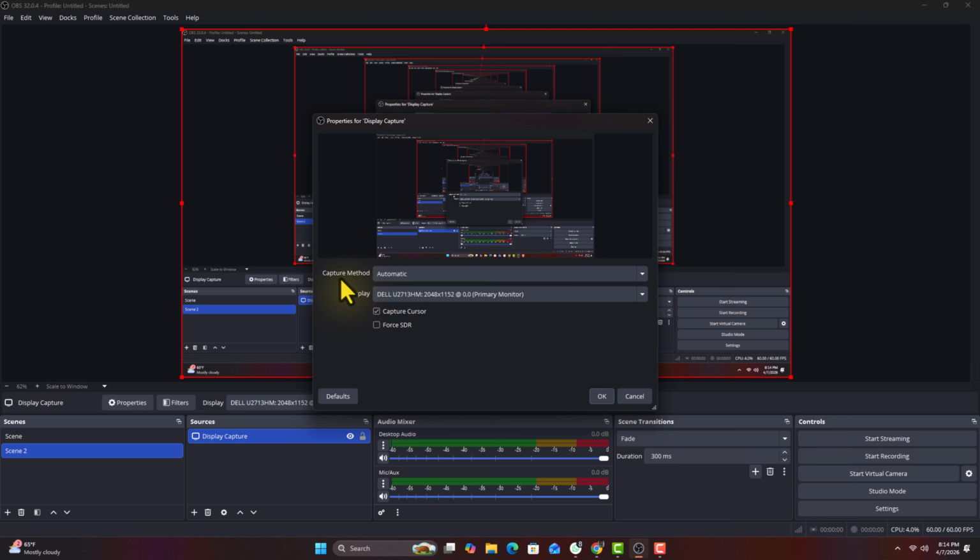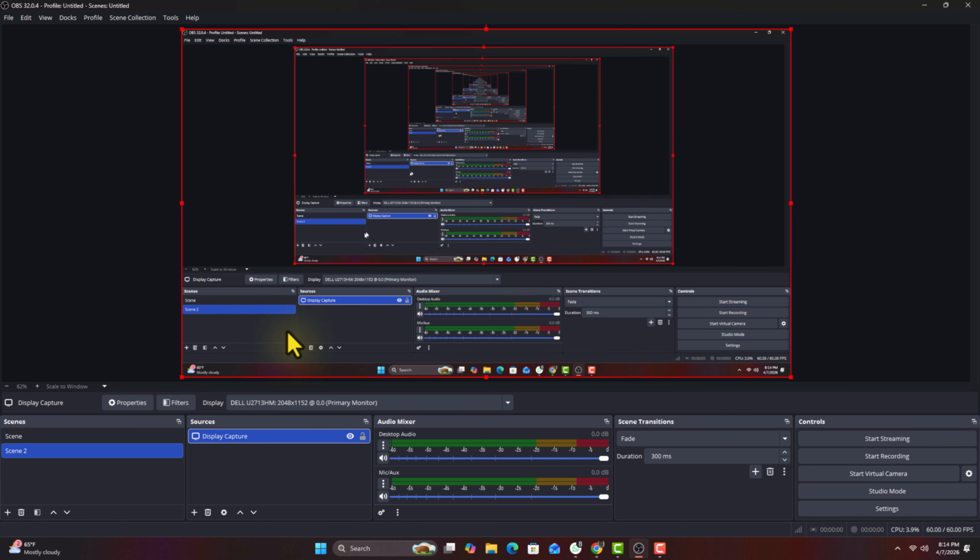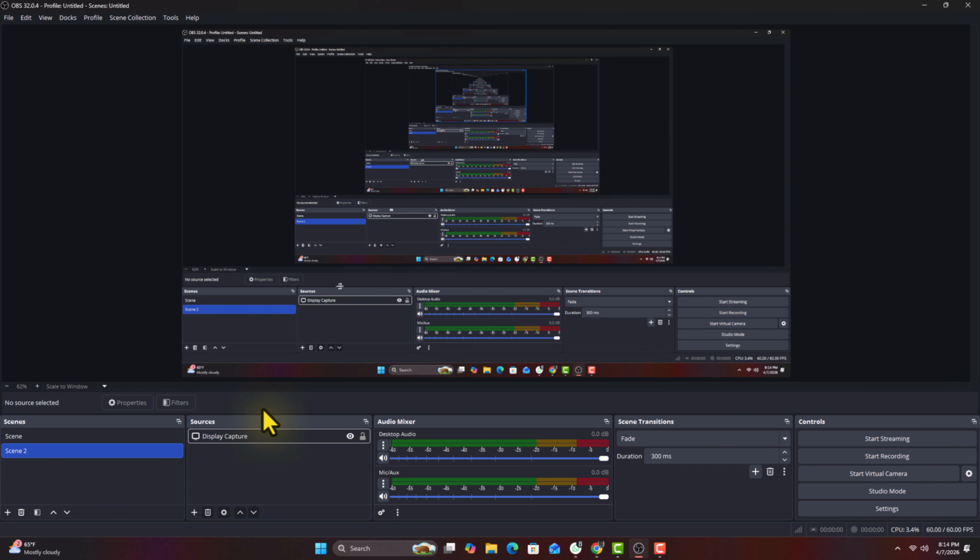In the Properties window, look for the Capture Method drop-down menu. Change this setting to DXGI Desktop Duplication and click OK. In many cases, this will immediately remove the yellow outline.